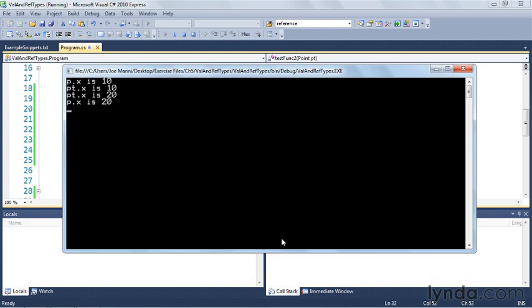And you can see that before we call the function, the value of p.x is 10. Then we go into the function, and pt, that's the local variable inside that function, is 10. Then we add 10 to it, which gives us the value of 20. And we write that out. So inside the function, pt.x has been changed to 20. Then we exit the function and go back into main, and you can see that the value of p.x has been changed to 20. So in this case, the value was changed.